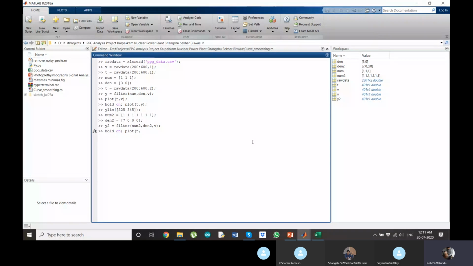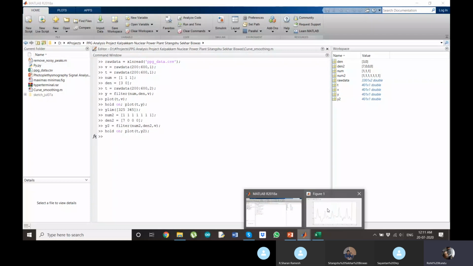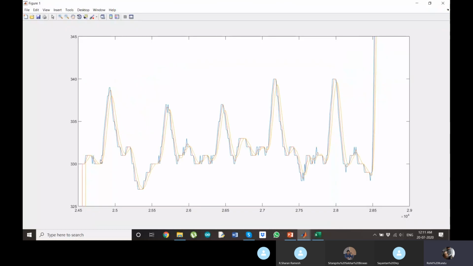I'm showing in the same graph to show the delays actually. Okay. Now this new orange, this new yellow curve.